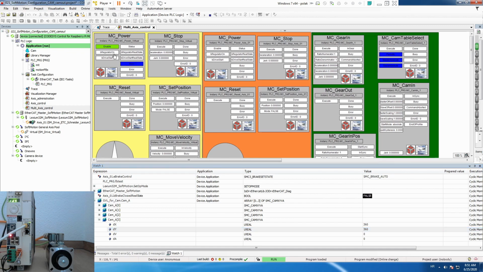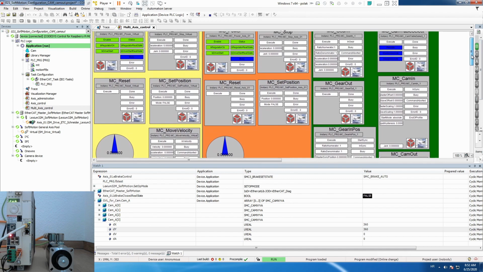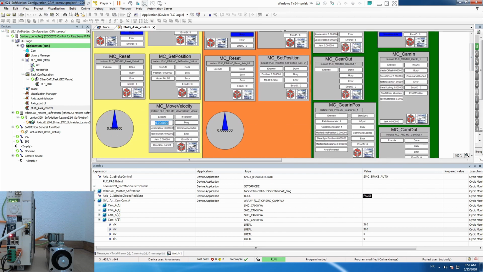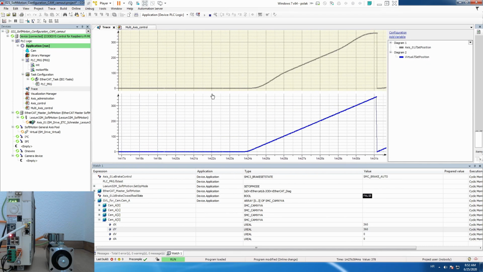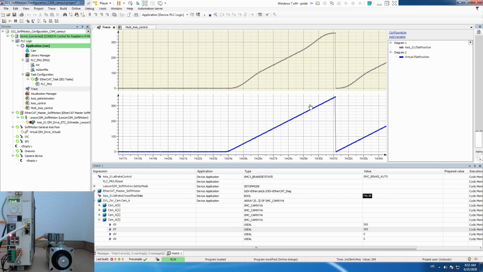Now let's enable our drives and execute set position to 0. And then we will prepare our velocity. Let's put some speed, acceleration, and now we execute mccam table select, and we execute mccam in. Everything is in sync. We can move velocity. So we move our master and we check the trace. And as we can see, it's moving accordingly.